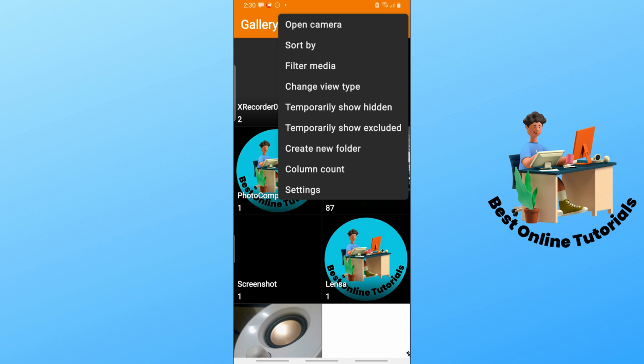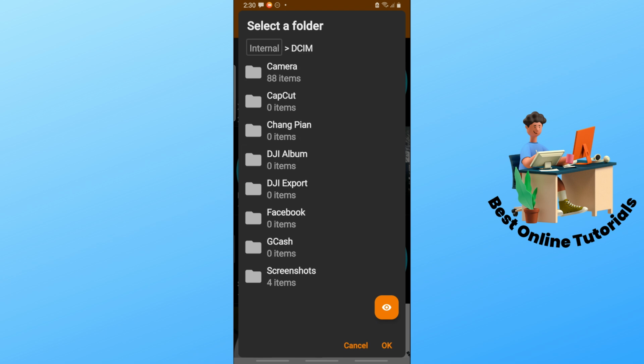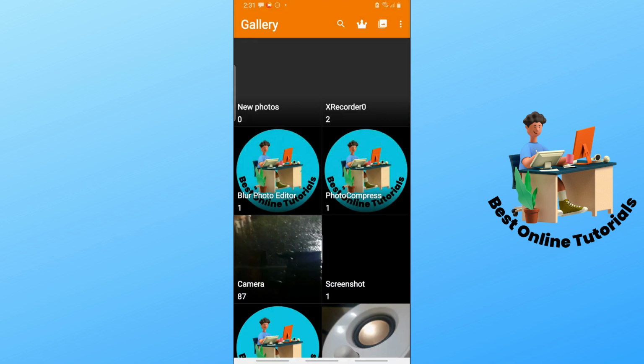And now, in order for you to organize it, you could just simply tap on create new folder. And from here, you could just simply select a folder. I'm going to go for DCIM. And now here, I'm going to select DCIM and tap on OK. And just simply provide a new folder name. I'm going to go for new photos, for example. And after that, select OK. And now we will have new photos folder over here.